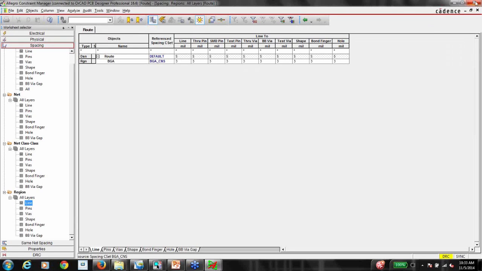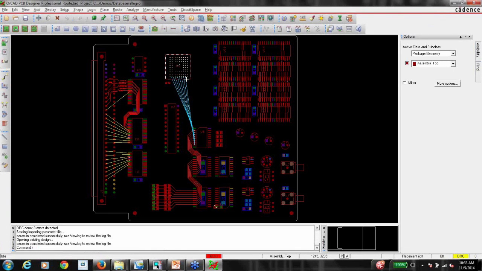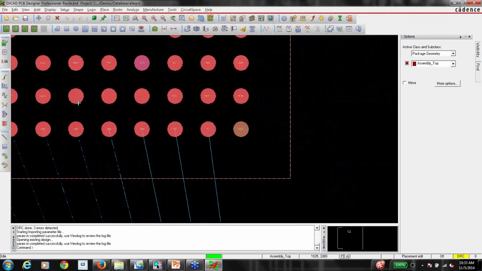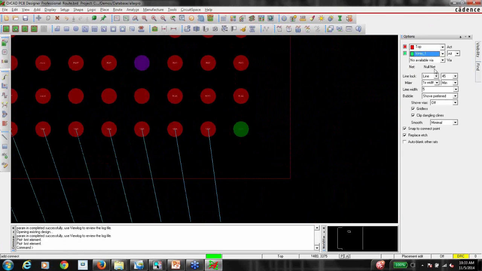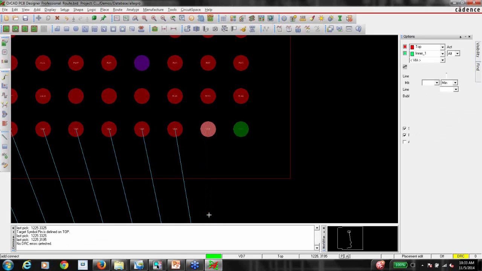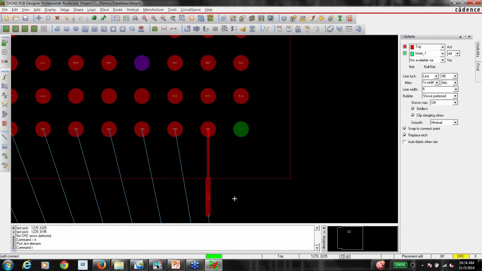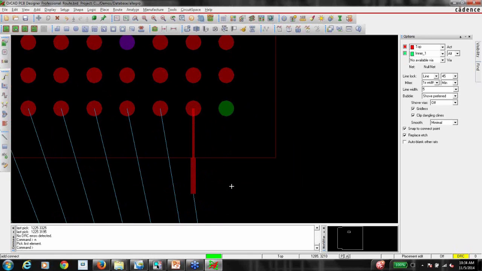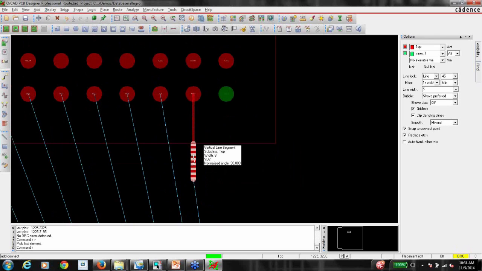Once we know that everything is assigned, now we can go ahead and do some routing. I'm going to start routing a couple of traces out of this constraint area around our BGA. And you'll notice as I route and cross that boundary, it automatically changes the trace width for me. I get a 4 mil width here, and an 8 mil width outside.